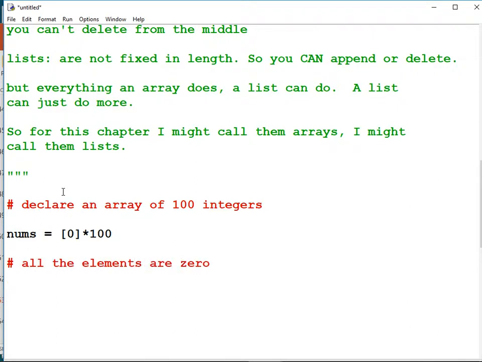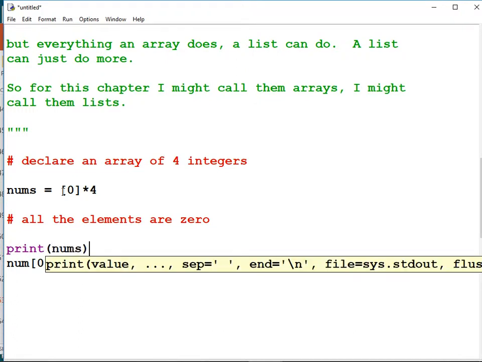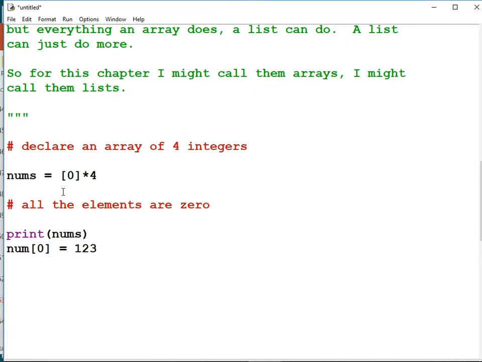We could start putting data in it now, if we wanted to. I think I'm going to just change this to, like, 4 integers, right? Because I don't want that many digits to print. So nums subscript 0 is equal to 1, 2, 3. We've changed the first element in it. Why don't we add a print statement showing what the array looked like before we started playing with it? So I stuck a print nums above that.